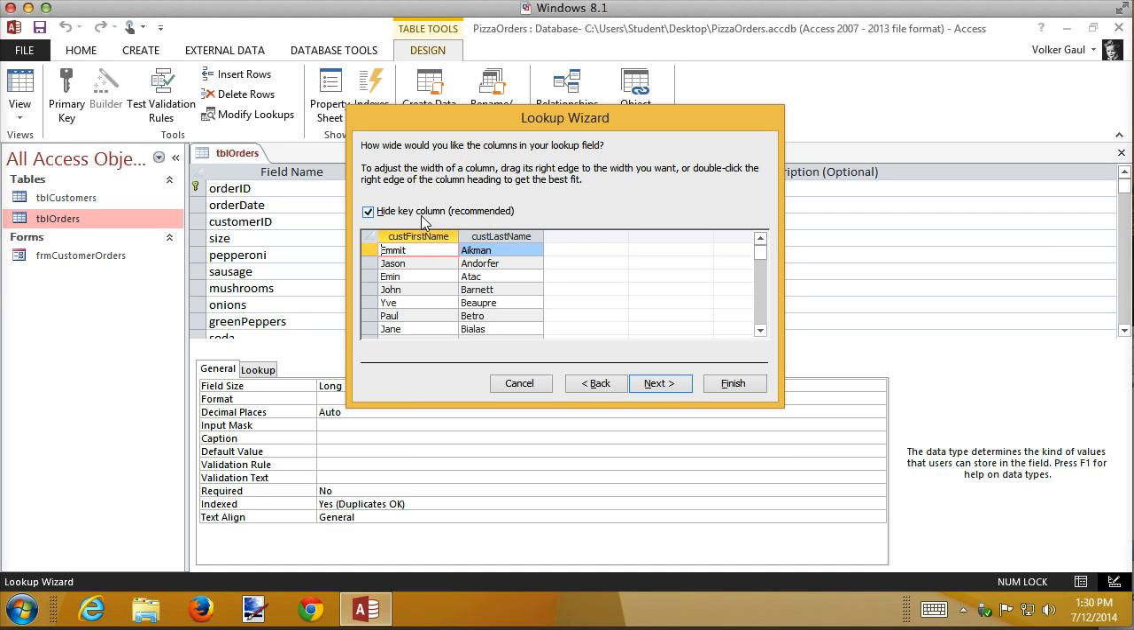In the book, most of the examples have you not hide the key column. So I'm going to bring the key column back again, even though it's recommended. I'm going to resize it so it just fits. I'm going to show you what this does, and I'm going to show you a different way to handle it when we're done. All right, so here's all my ID numbers.